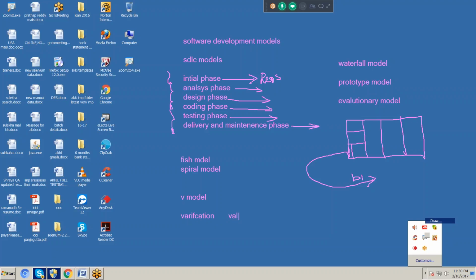Next, validation. Validation means that after developing the project, they do testing to check whether it was developed based on the customer requirement or not. That is why it is called validation.